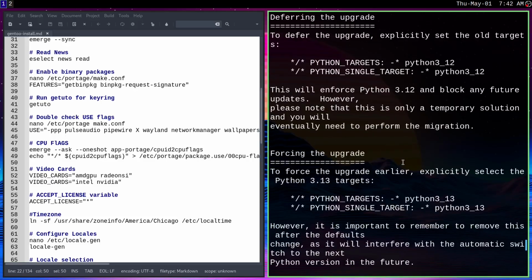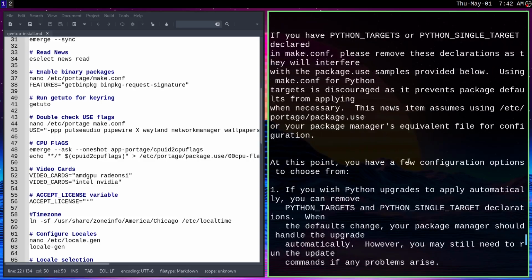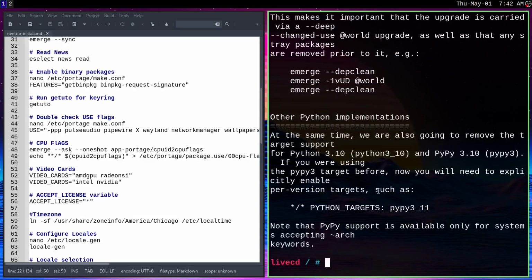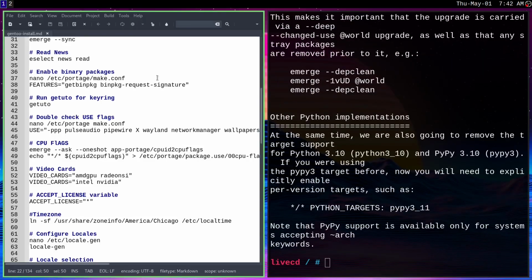You're going to want to browse through this and make sure there's nothing in here that you need to be aware of as you install. But there's nothing I'm worried about. This is a brand new install.